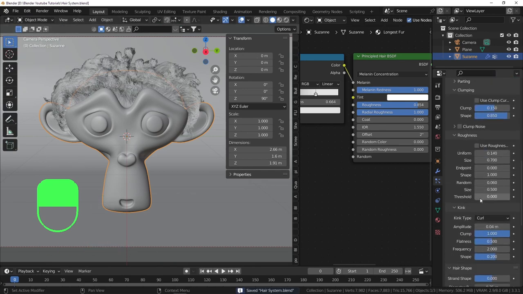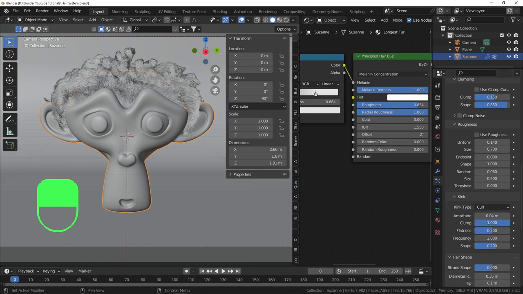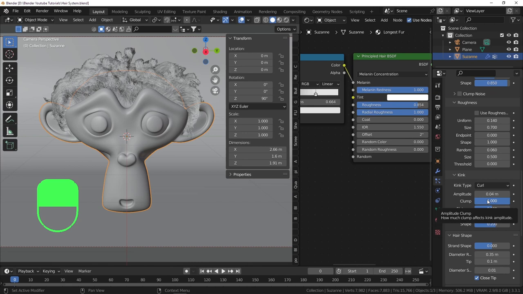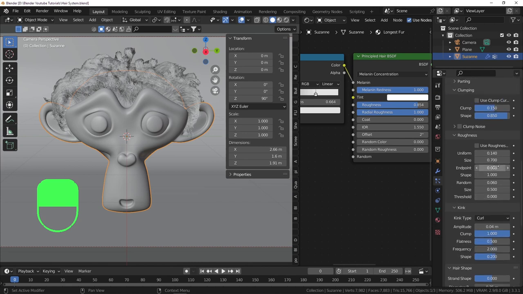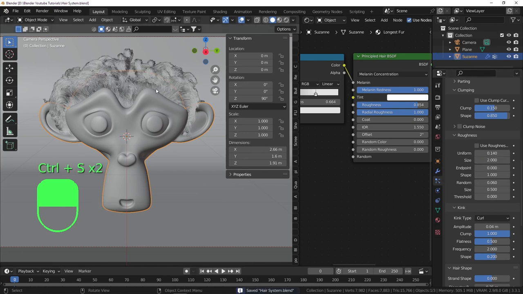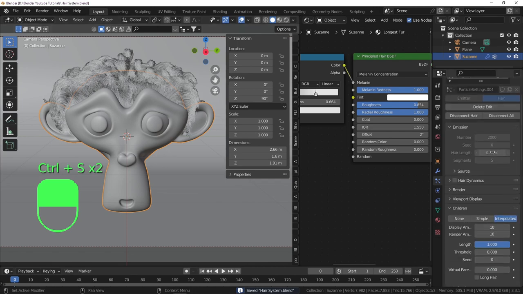And we can go ahead and see if we want to tweak any of these settings still. I think the curl is quite all right. Maybe the roughness value is a little bit. So the size, I'm going to set this a bit larger, so like 2. So it's all coming together a bit more. And I think that's nice, right?